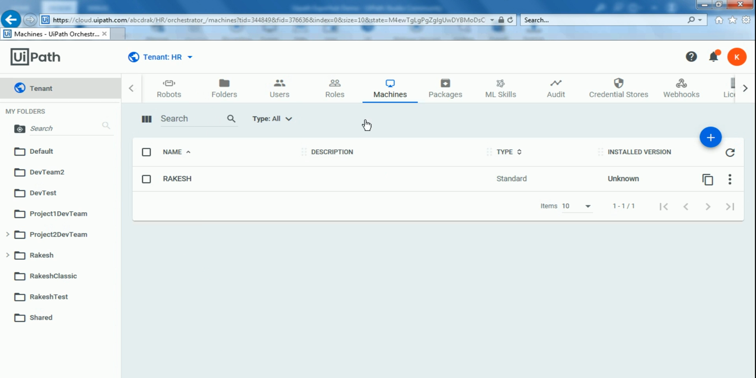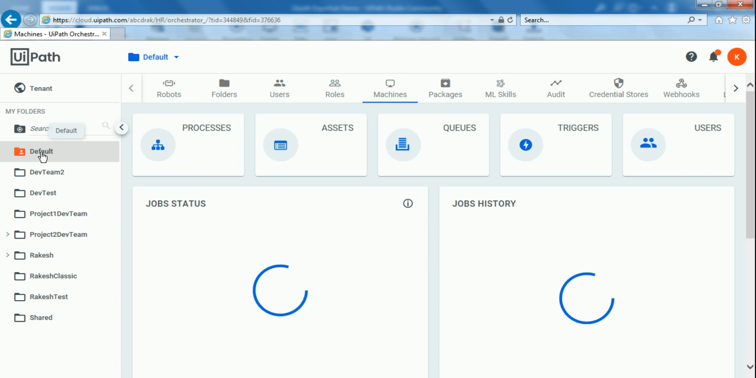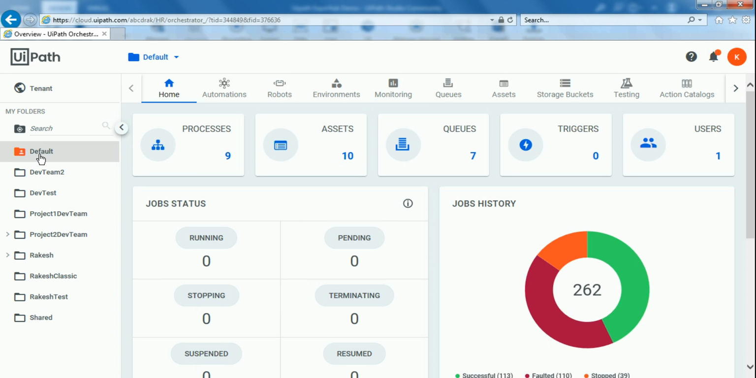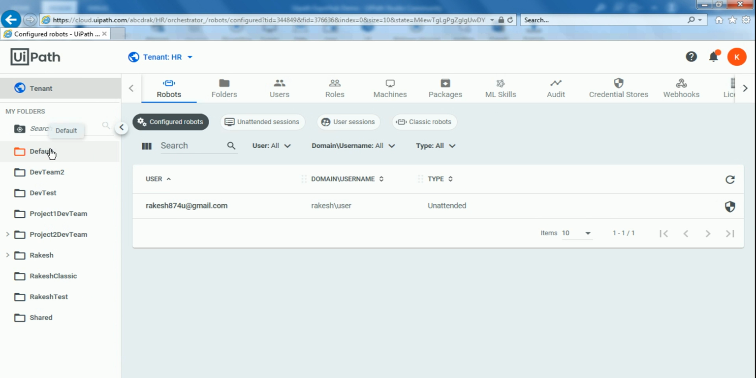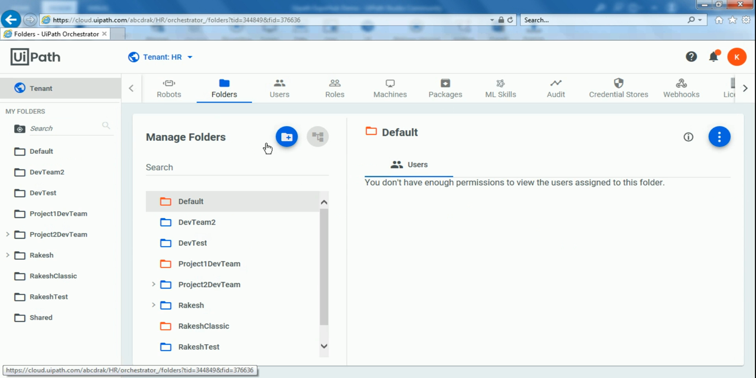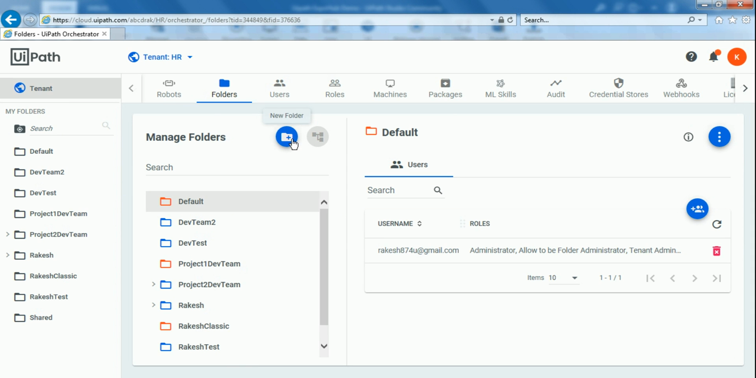Once this is done, click on the default folder. You will find it by default if you have not deleted it. I have seen a couple of people who have deleted the default folders which are already there, or sometimes it may not appear. If that happens, click on folders and here you can create a folder. You can give a name called default and create it on your own. This is called a classic folder. You have to create a classic folder in case that has happened.